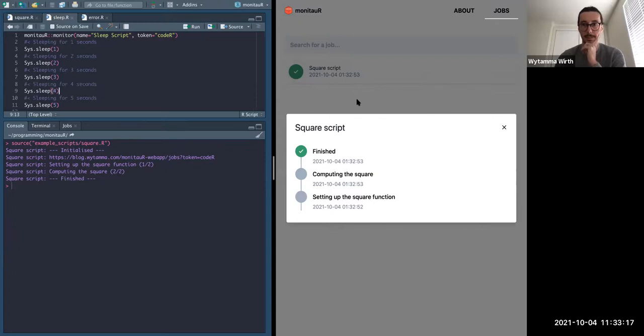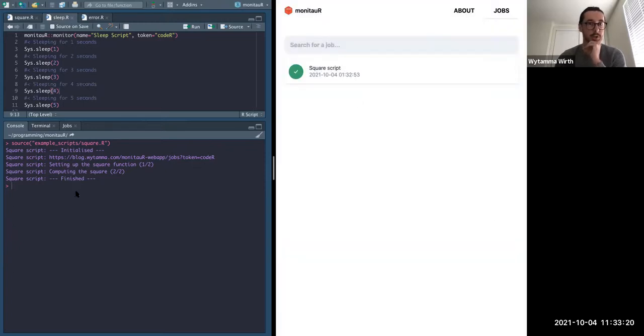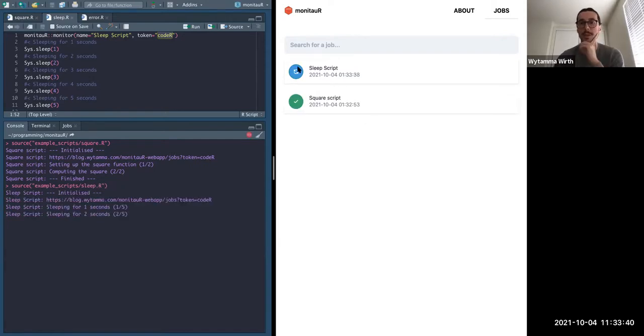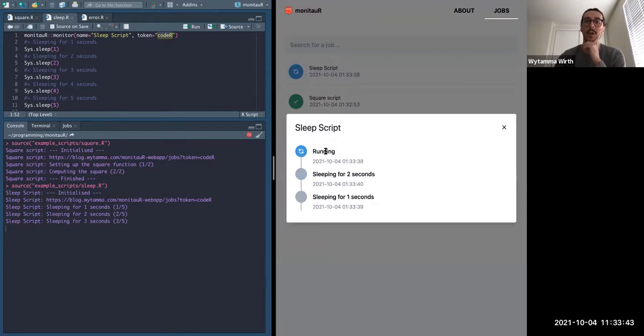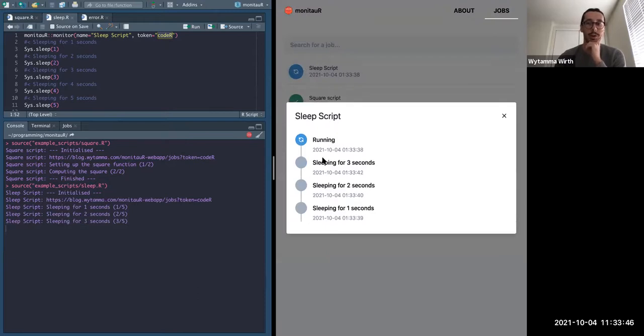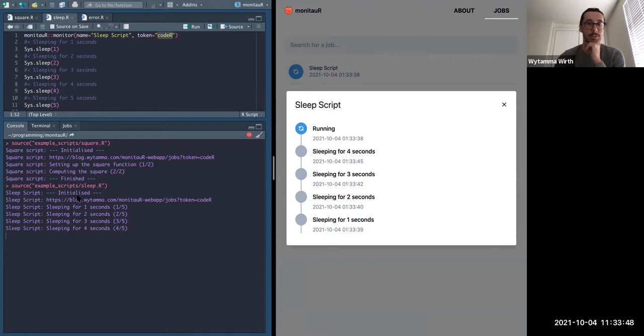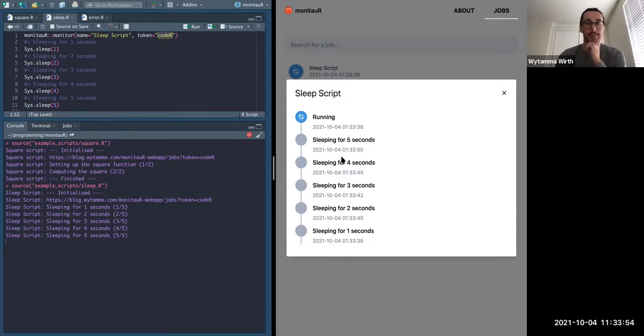So I'll do one more. This is a sleeping script, so it goes a bit longer. Basically it just goes through and sleeps for various increasing times, and has these comments saying how long it's sleeping for. Same sort of thing. It's using this token. So hopefully that works. It appears there and it has this little running thing, so I can click on that. And here you can see it's running on that side. As the progress goes through the script as it's sleeping, it updates on this web app. So that's sort of the basic idea.